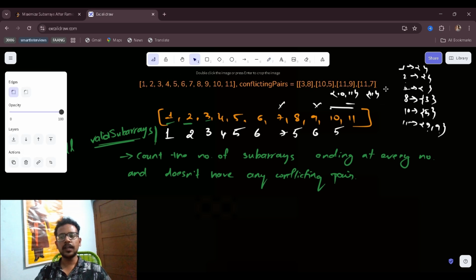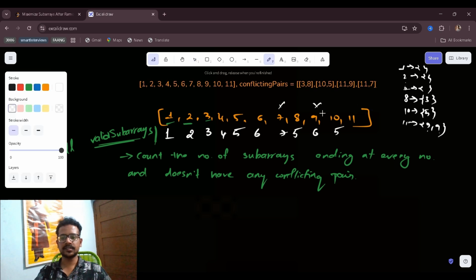So I have only two valid subarrays. How did I get it? 11 minus 9. 9 is the conflicting point, max left. Let me name it as max left; I'll tell you why I am naming it that. So 11 minus 9 is giving me 2. So totally I would get 46 if I am not wrong.